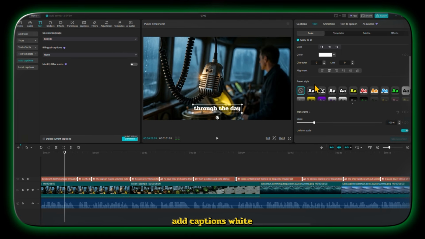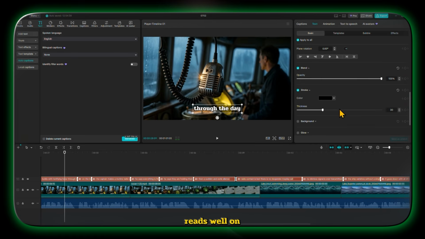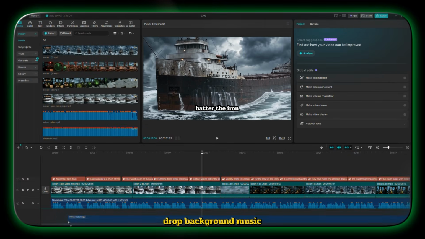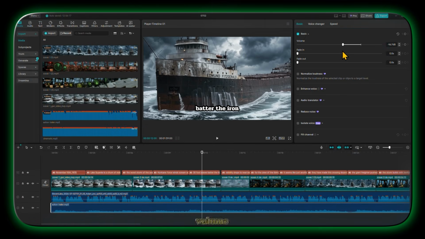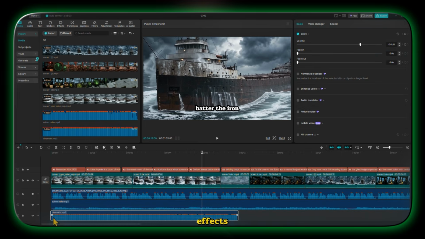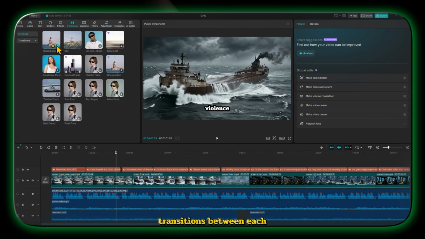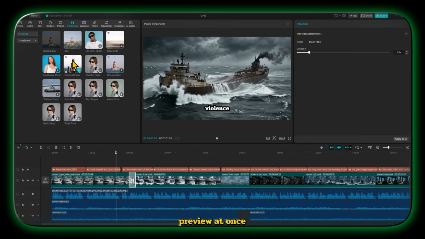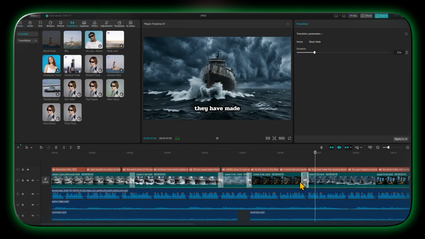Add captions. White text with a black outline reads well on most footage. Drop background music underneath the voiceover at a low volume, and 1 or 2 simple sound effects on the biggest moments. Add simple transitions between each clip. Preview it once, check the pacing and captions, then export.